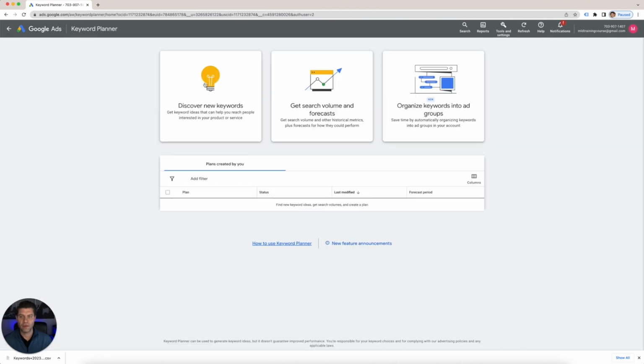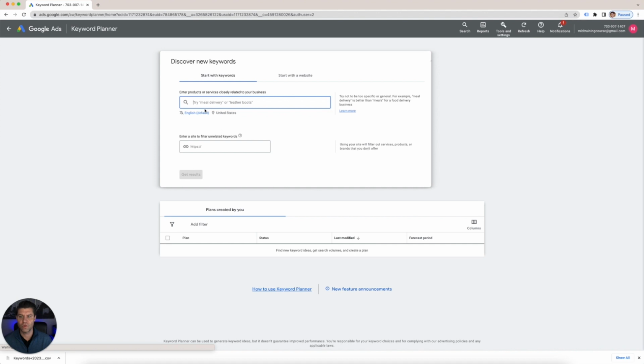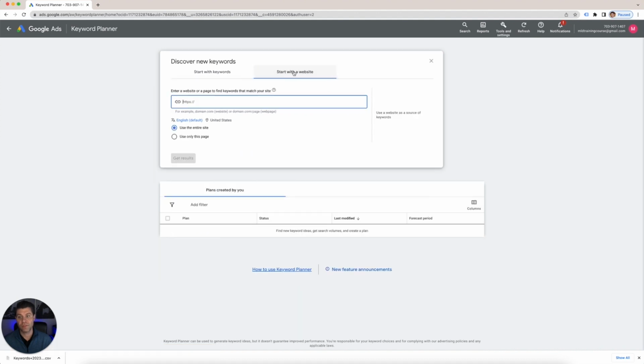Okay, so let's go back. We just did discover keywords. Let's do start with a website. So let me put mine in. I'm going to do my business one. If I put mine in, they're going to scan my whole site, or you can search a specific page.